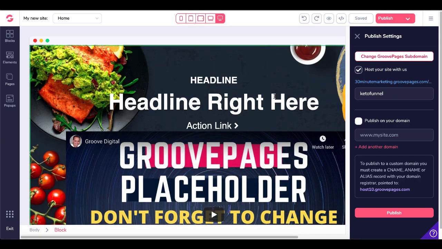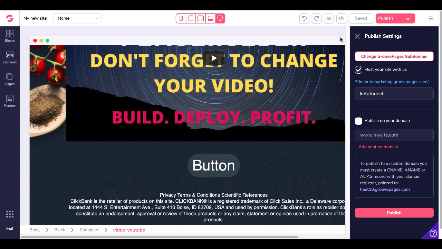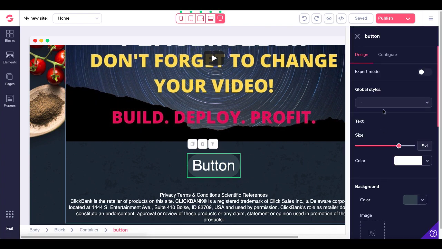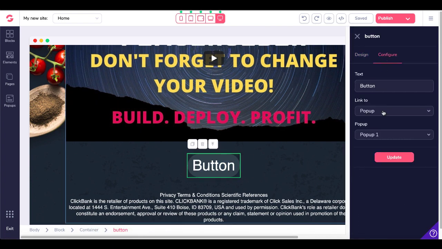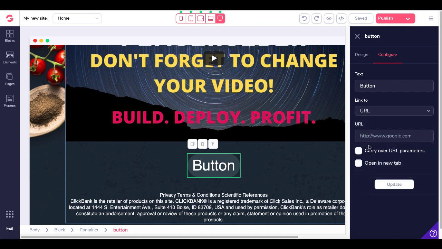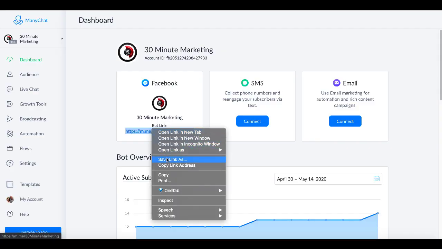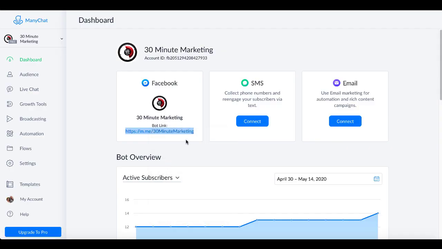So we'll go back to Groove Pages. We'll go ahead and click on this button and edit this button. You can see right here, we're going to configure that. We're going to take this from pop-up to a URL. And we're going to go back to our dashboard again and make sure that we have this copied into the buffer. Copy that link address.